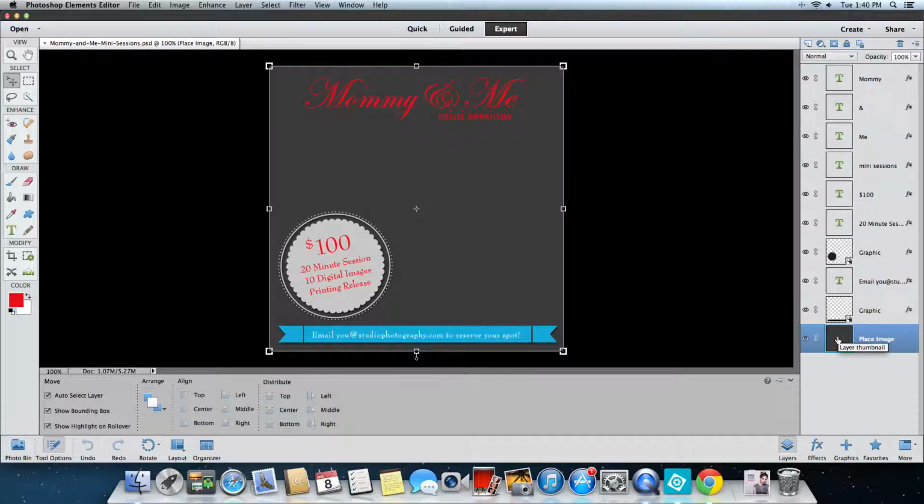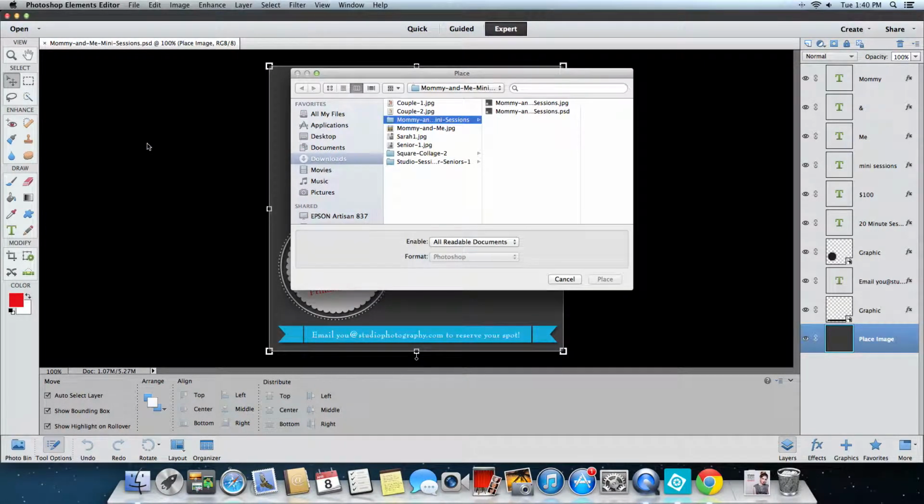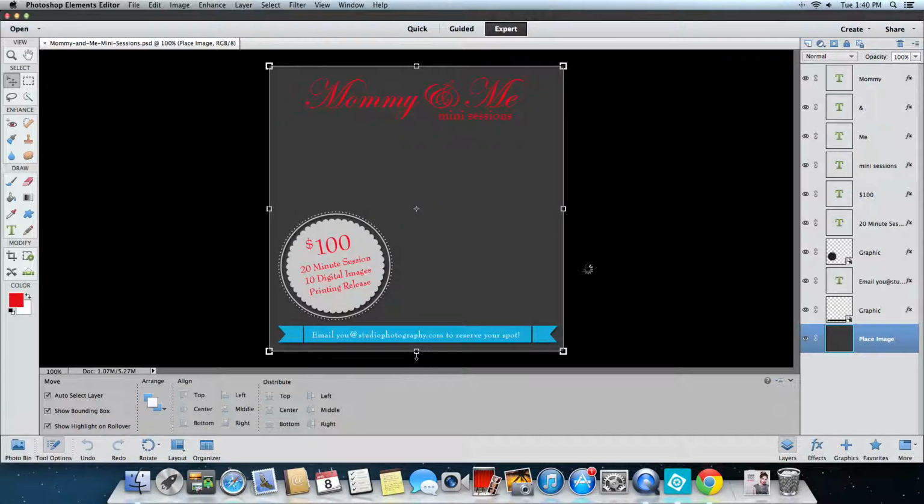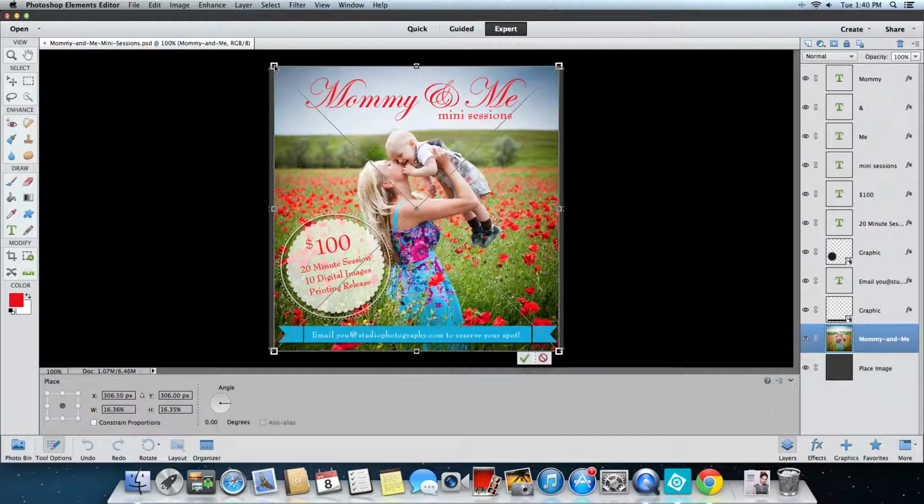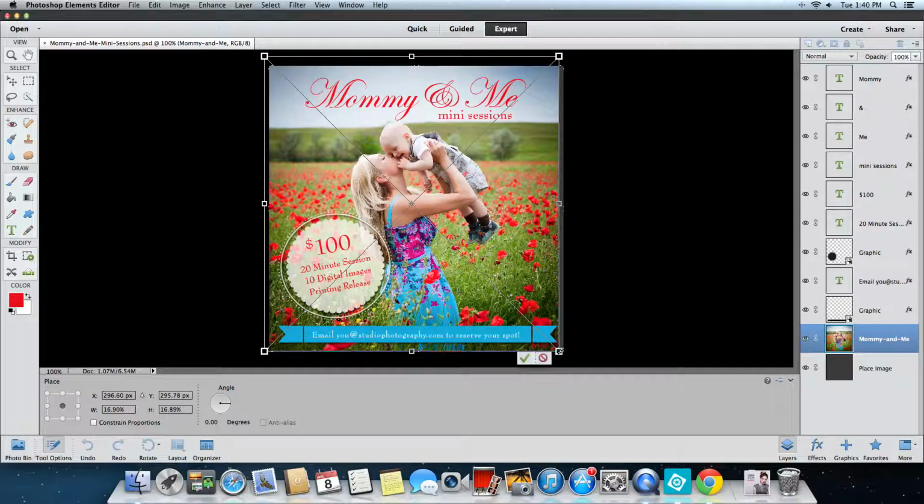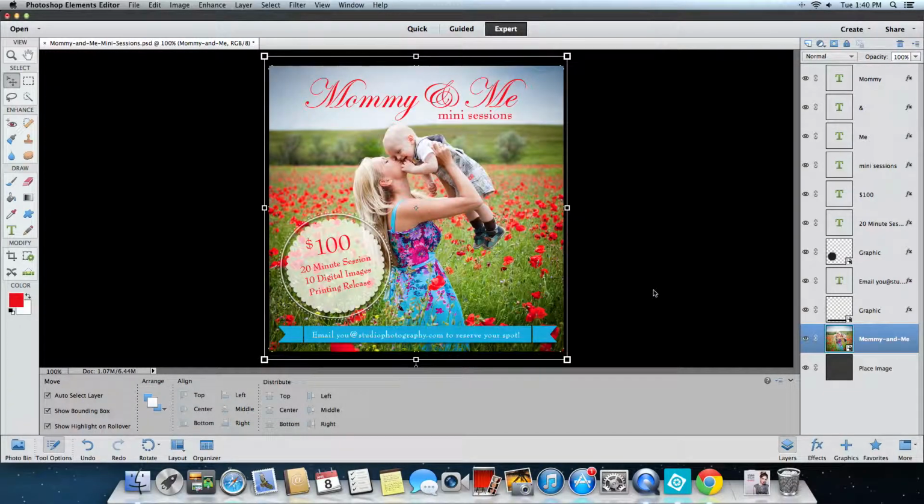So click on that gray Place Image box and then go up to File and down to Place. And then you want to find the image that you want to use as your background and click Place. And now mine isn't quite large enough, so I'm going to hold my Shift button and drag these corners so that my picture fills the whole template here. And then I'm going to click this green check mark to place it.